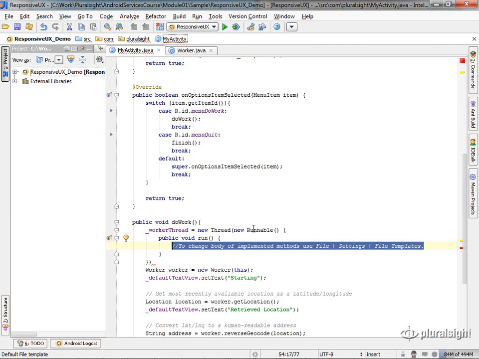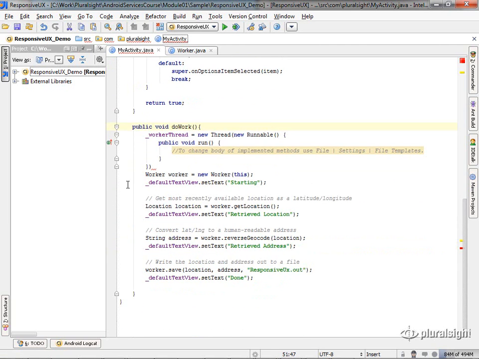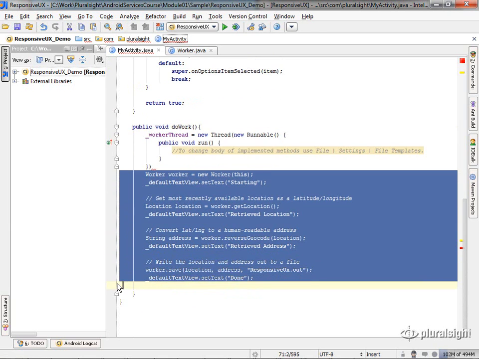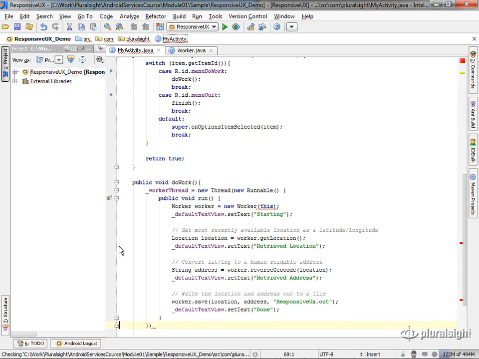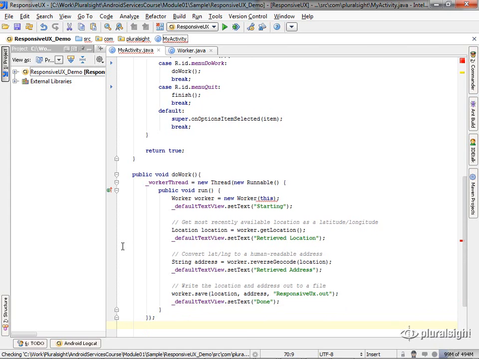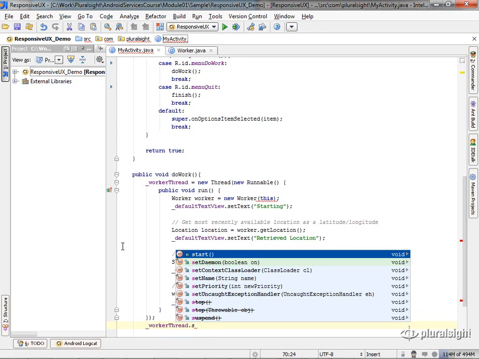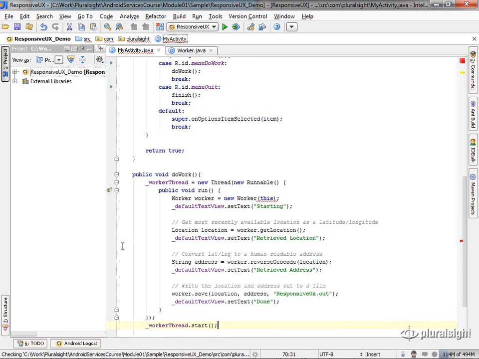So all I need to do then here, of course, is take all my code that I was running directly before, cut that out of there, and paste it in. So that goes ahead and creates a thread. Now, in order for the work to actually happen, I have to start the thread. And I have that there. So that sets it up for me to go ahead and do the work.